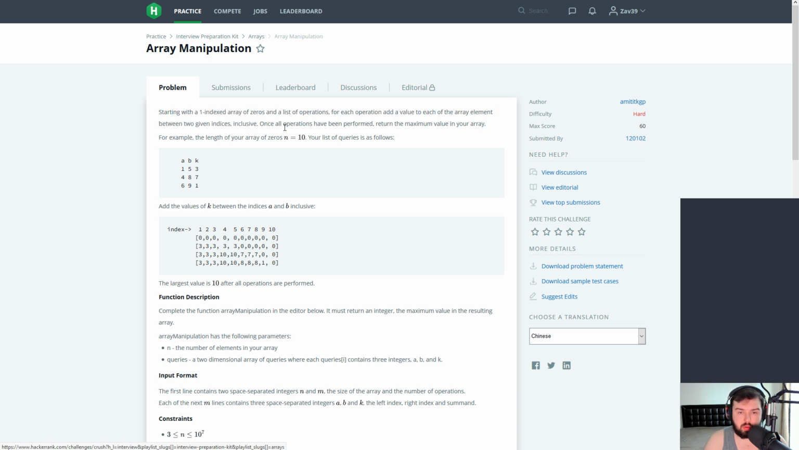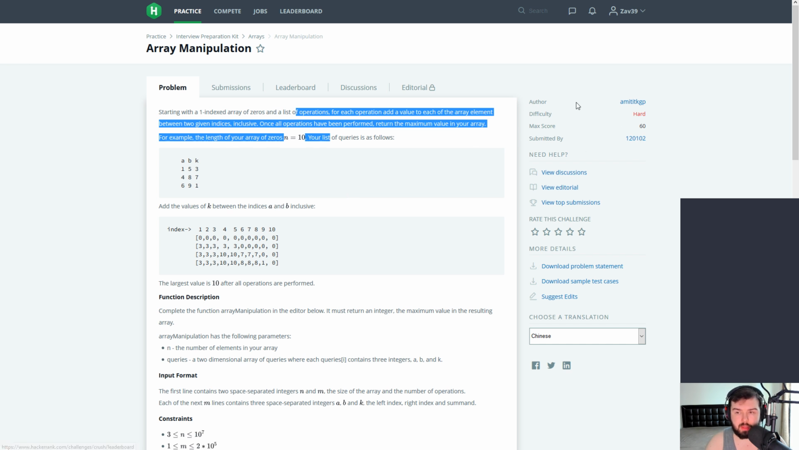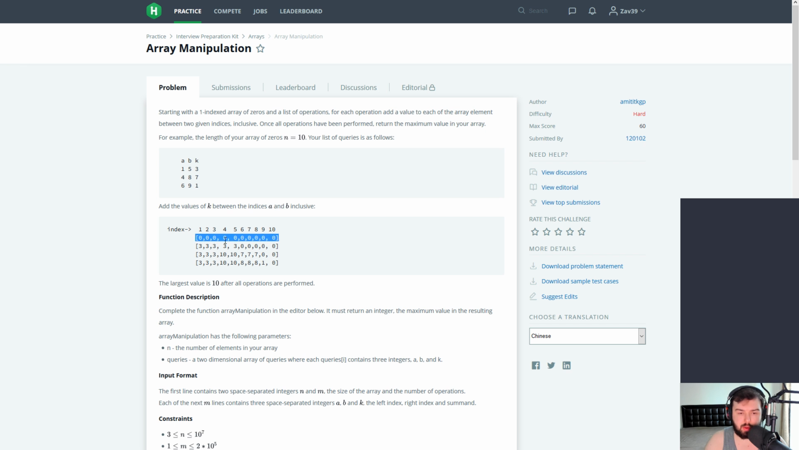As always, I will not read the task itself, but I will try to explain it by myself. I just read it before starting the stream. I did not prepare any longer, so I will solve it in real time. We have initially an array of zeros, like this one. We have 10 zeros, equal to n.